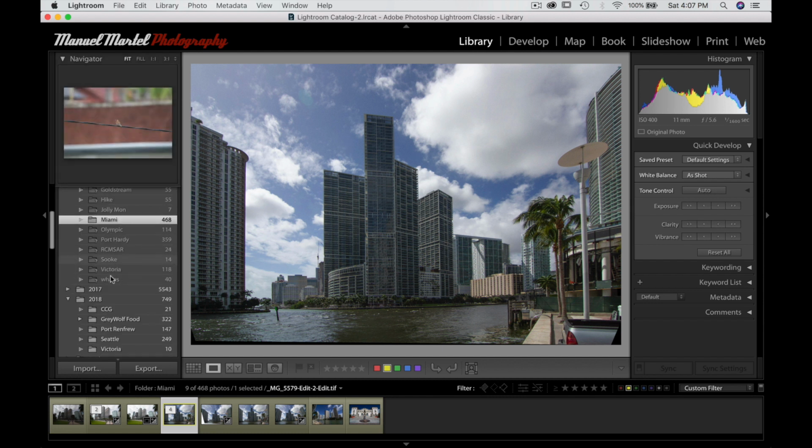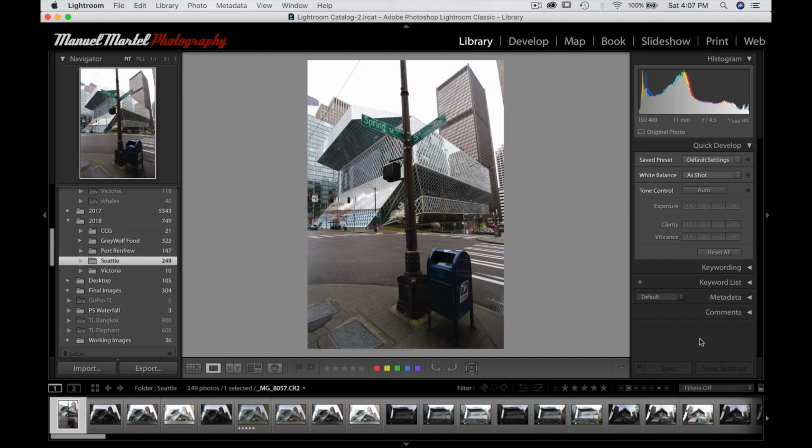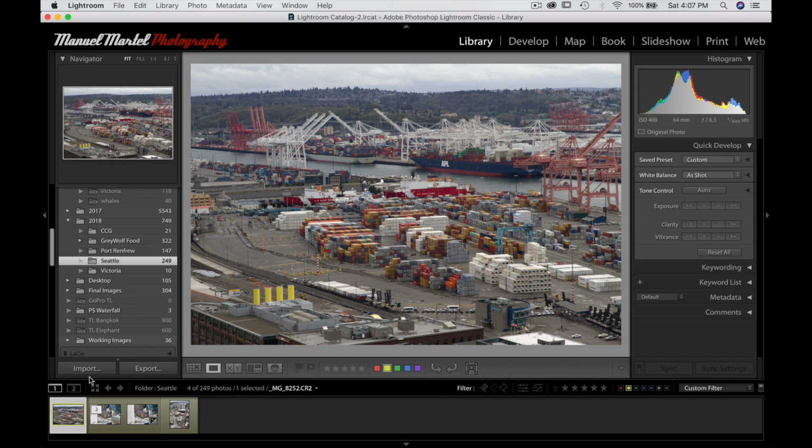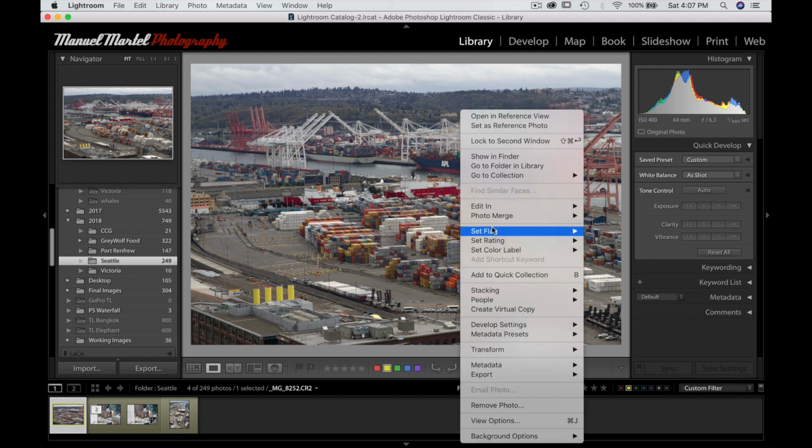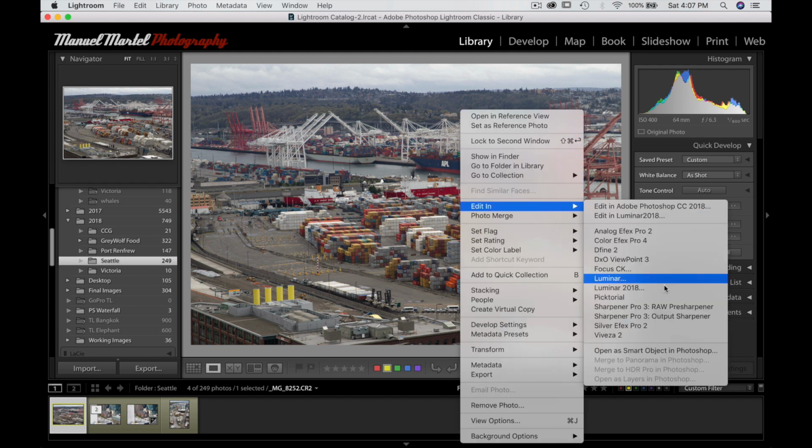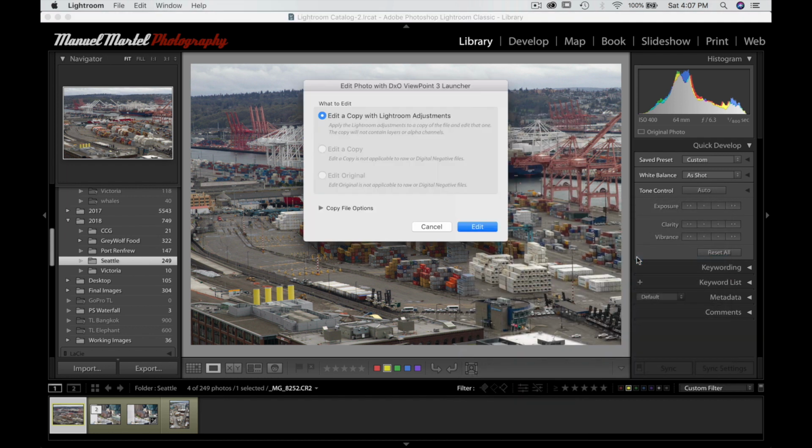Now, I want to show you a photo I took in Seattle. We're going to go to my filter there, and we're going to make a miniature world. What I mean by that is, when I take this photo here, I'm going to right click and open that into Viewpoint 3.